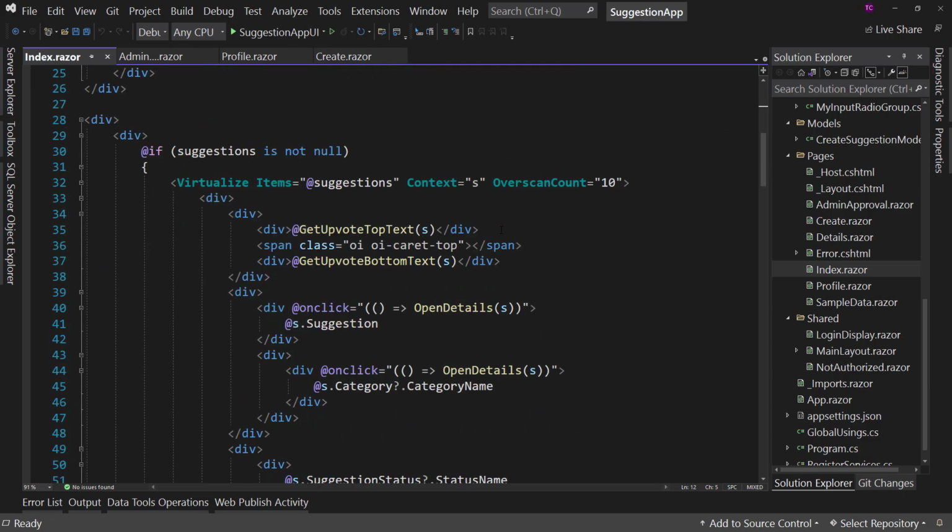Also, we have this get upvote top text. We're going to modify that to better reflect if you have voted on something or not, and whether or not you can vote on something. So we'll modify that in the next video.